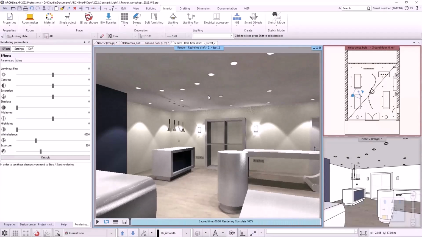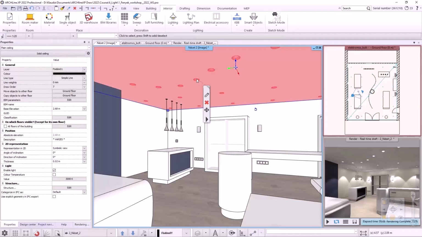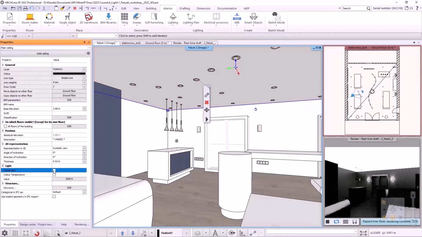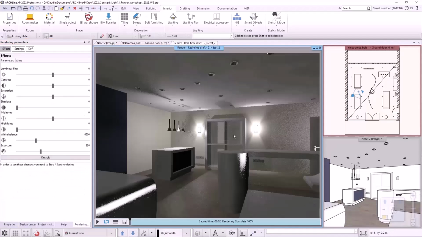The rendered image is now ready. We can see that the new lights and the previously placed wall lights are also lit. I activate the 3D window. I select the false ceiling and in the left menu, I turn off the lights of the spot lamps. The real-time render is updated accordingly.